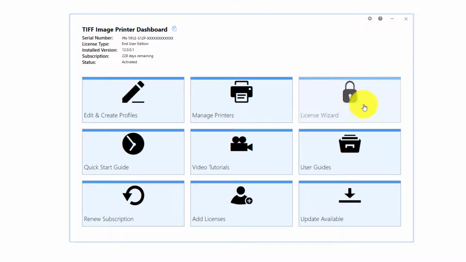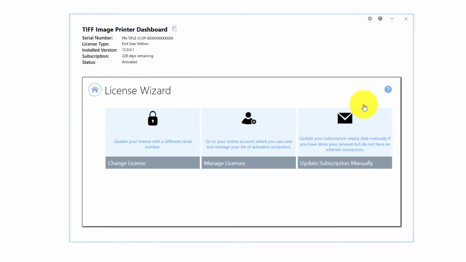License Wizard. Depending on the status of your license, the text in this tile will vary, but regardless, select this tile to launch the License Wizard. This is where you can do things like activate your product, change your serial number, or manage your licenses.